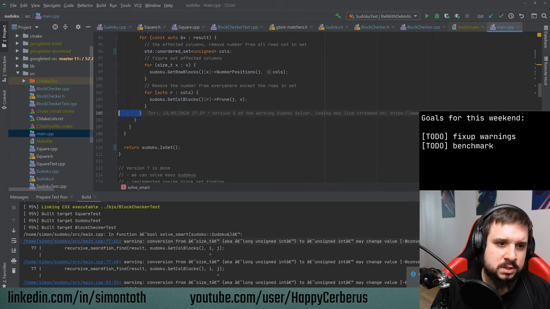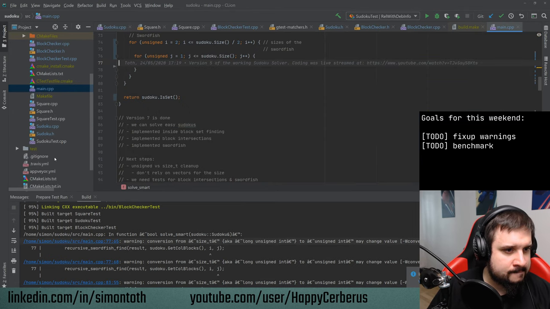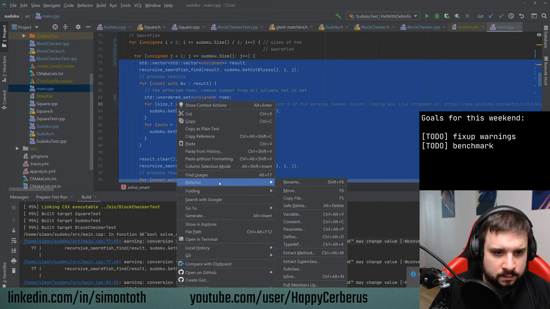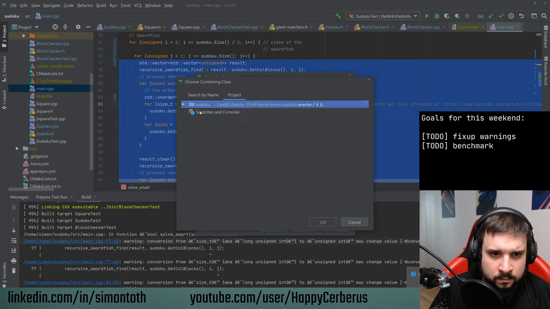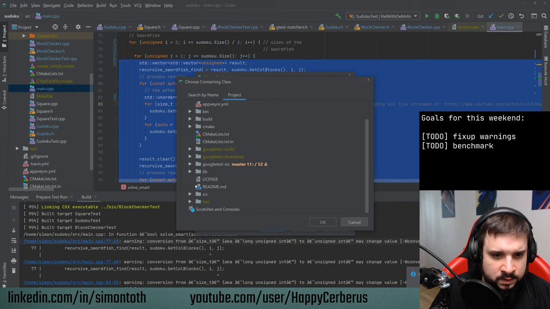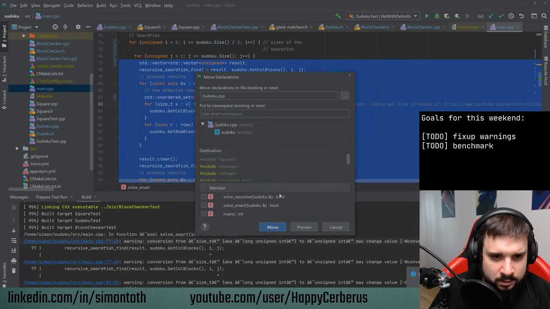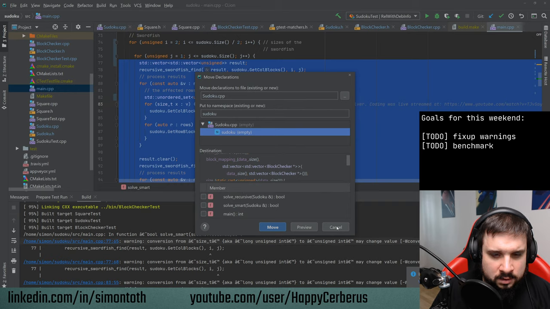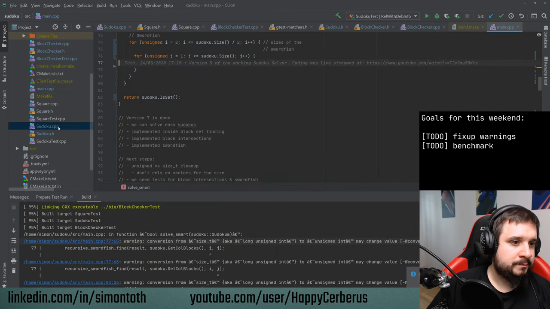Okay, so this piece of code. Actually, let me try this. So if I do refactor move, and I've never actually tried this. I really wonder if it can do this. Sure. Oh no, I don't think it can make it a method at the same time. That's a little bit too much, I guess. Okay, anyway.